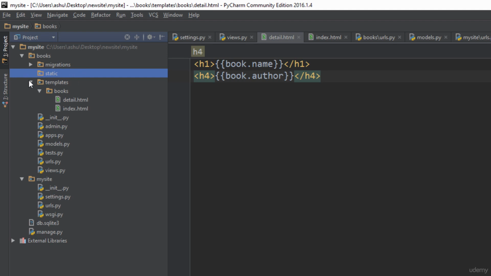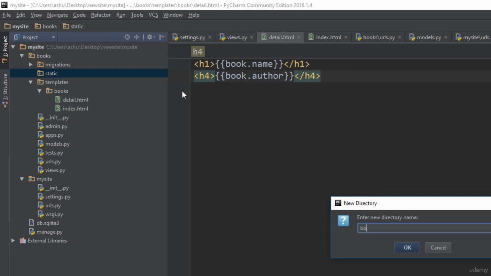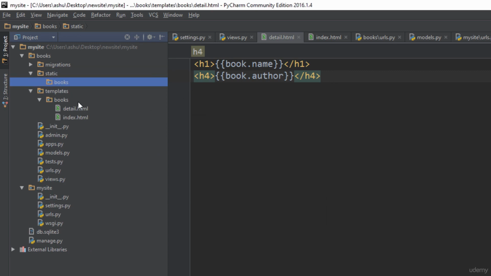After creating this directory, we need to create one more folder named books inside the static directory. It is similar to the templates directory. In books we had templates, and again in templates we had this books folder right here. So right click on this, go to new, create a directory and name it books, and once you are done with this, you are good to go. The next thing you need to do is place all of your static files in this books folder right here. As we talked about CSS, let's create a brand new CSS file in the books folder.